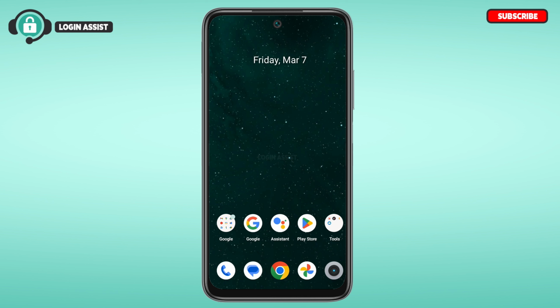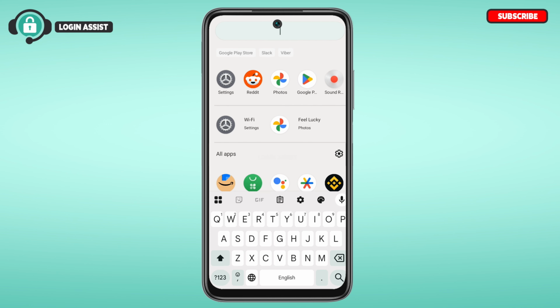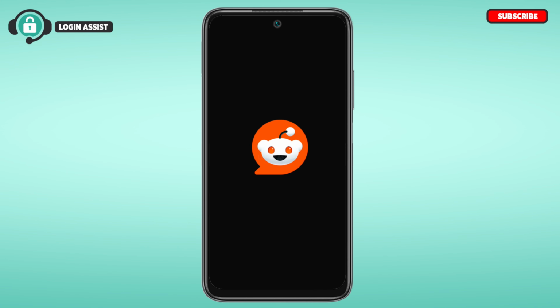So if you also want to log into your Reddit account, it is actually very simple. For that, first of all, what you have to do is launch the Reddit application on your device. If you do not have this application, you can download it from Play Store and App Store.